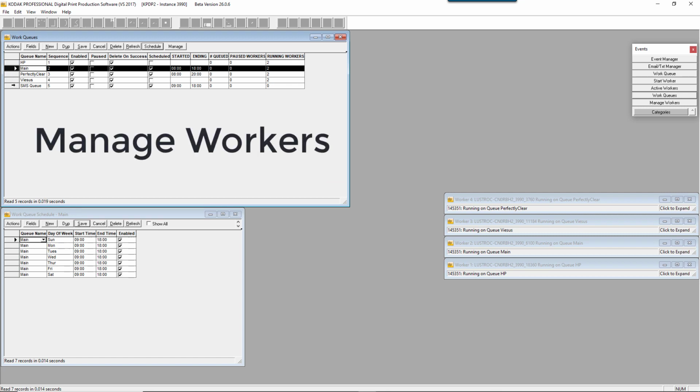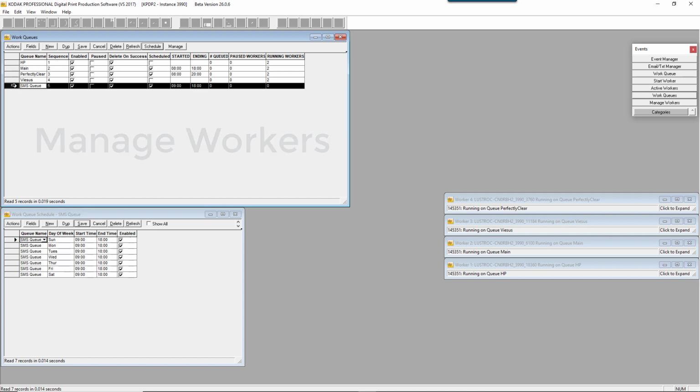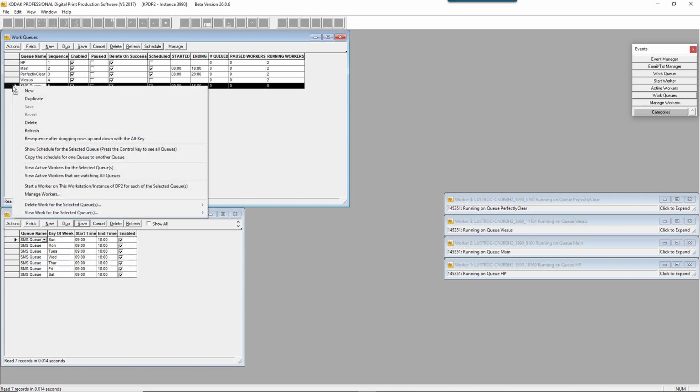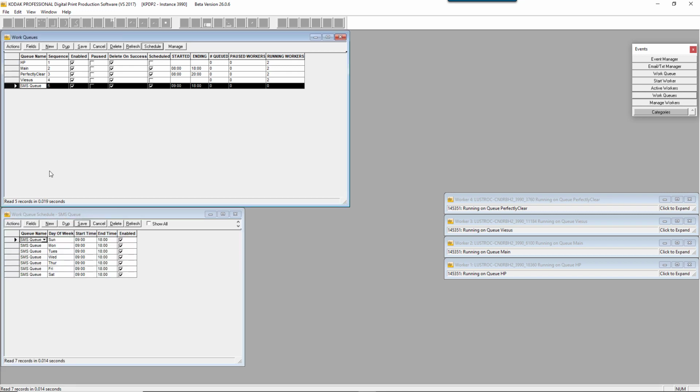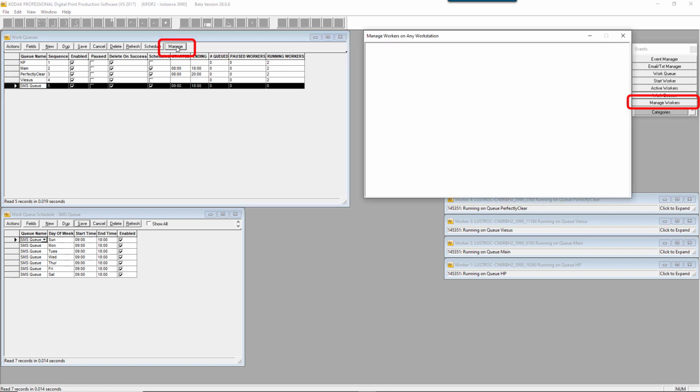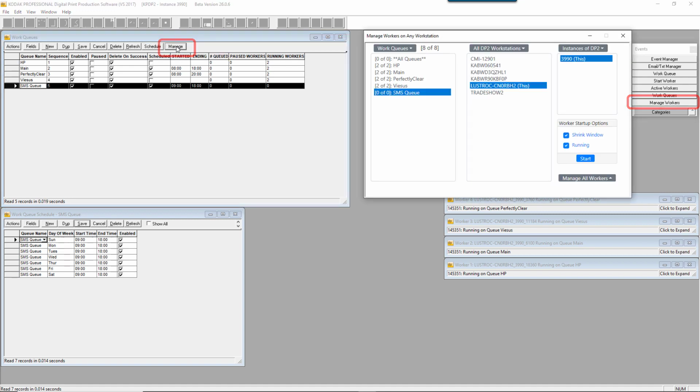Next up is making sure a worker is running, watching my SMS queue. So I'll right-click to check via the View Active Workers for the selected queue menu option. In my example, I don't have a worker running, so I could manually add a worker here, but a much more efficient way of starting a worker is to use the Manage Workers dialog, which makes it easy to start a worker from any workstation on any workstation. The queue, workstation, and instance are all set, so I'll just select Start Worker.